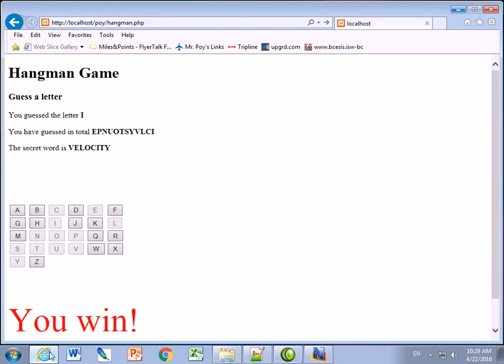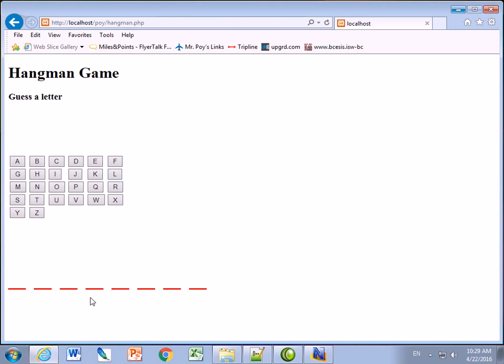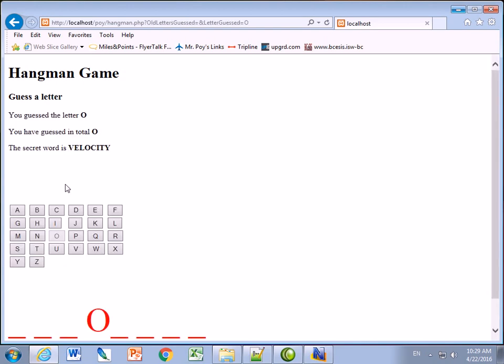So let me just launch the web browser and load the Hangman page. And notice there's nothing, no letters have been guessed, so the display is blank, blank, blank, blank, blank, blank, blank. As I guess a letter, suppose I guess the letter O. If I guess the letter O, you'll see it's not a V, so put a blank. It's not an E, it's not an L, but it is an O, and so on.